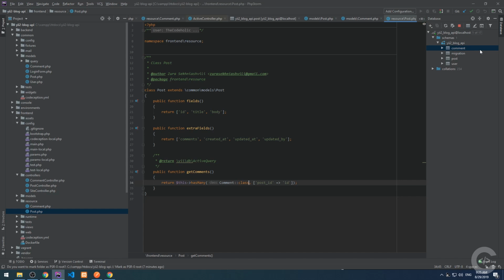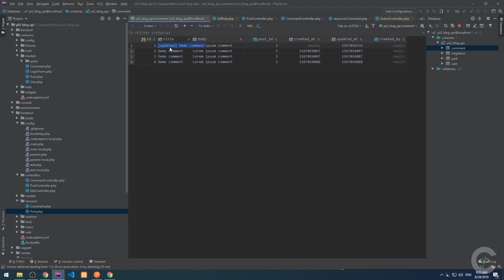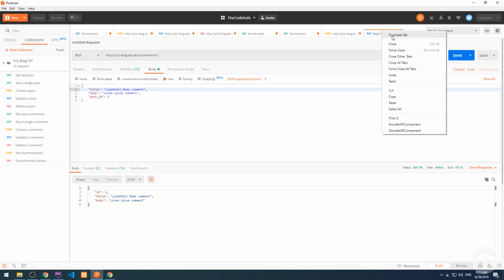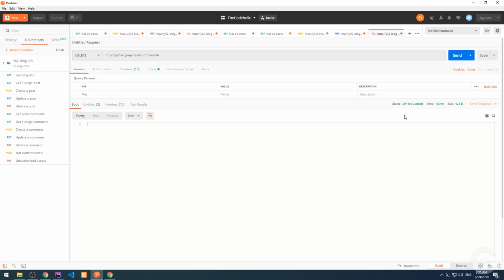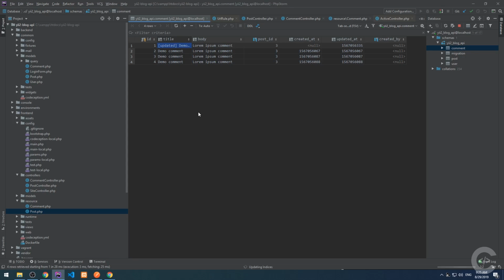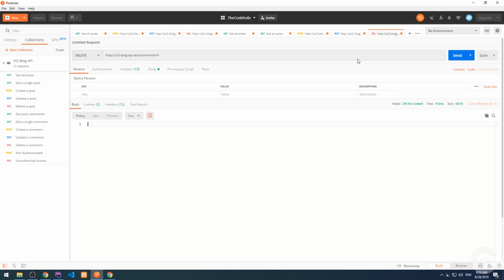Let's have a look in the database. So here the first one was updated. Let's make a delete request. Let's delete the fourth one. Okay, status code 204, and the fourth one was deleted from the database. Okay, we get created, updated, and deleted comments.